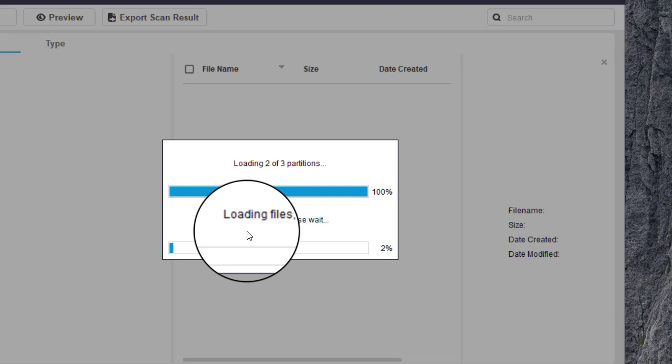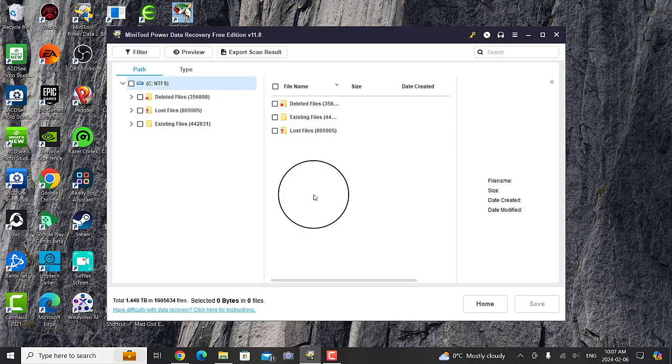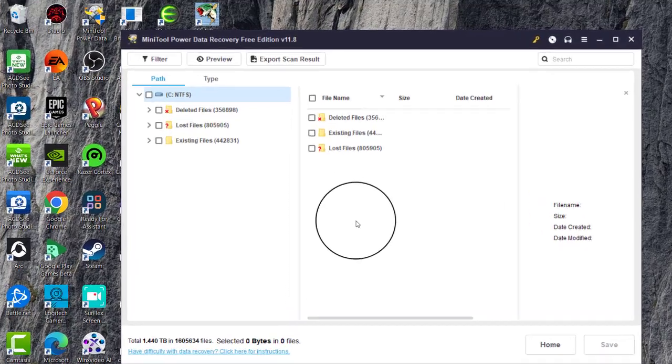So there we go. I have here a total of 1.440 terabytes in 1,605,642 files. Now I don't have a terabyte of space. I only have 250 gigabytes of solid state space. And my old hard drive on this computer was a terabyte. I'm looking at it right now. But the solid state drive that I have right now was the only one I could afford. But we're just going to see what we can find.